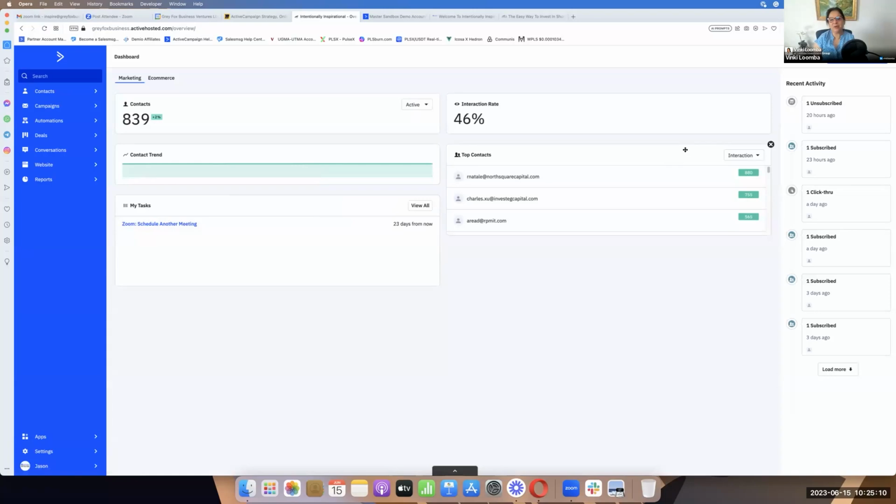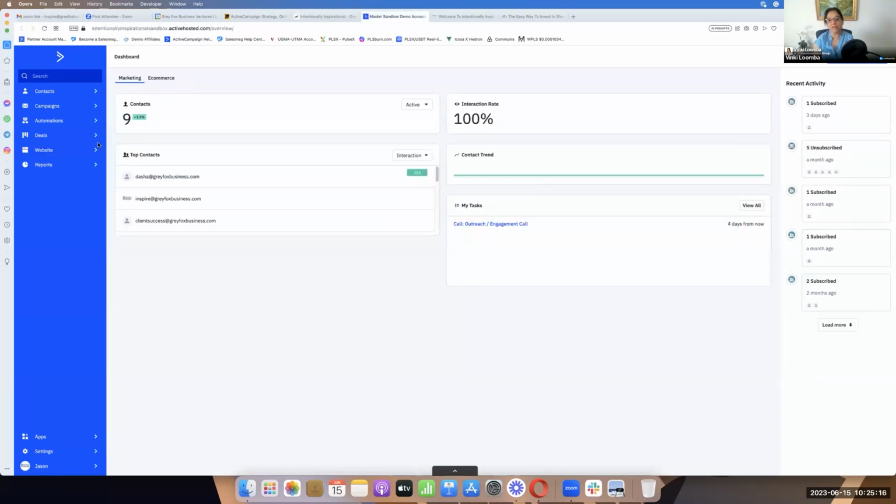So let's move on to deals. If nobody has any questions on integration, and people already have the integration in place or need help, they can reach out to Jason for that.